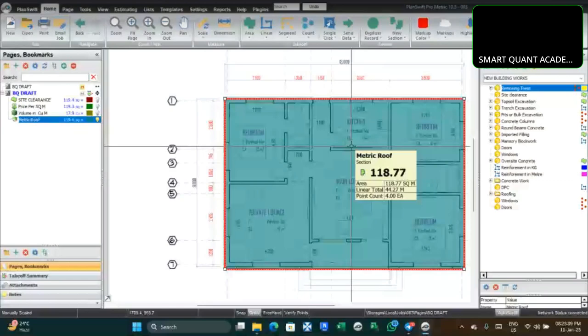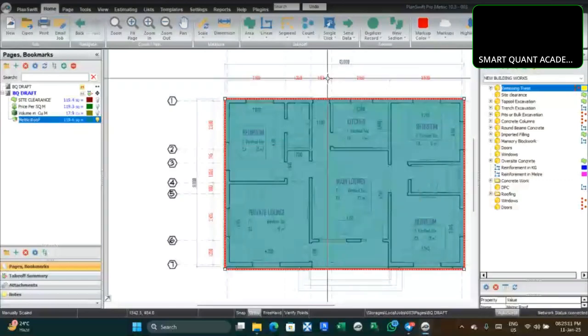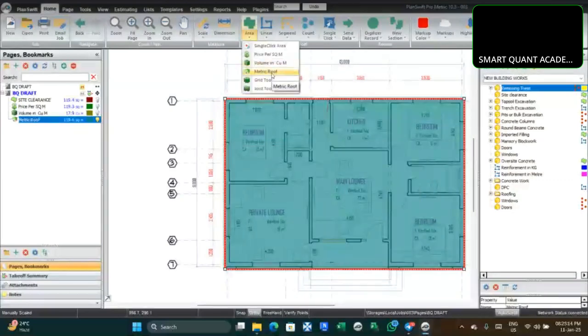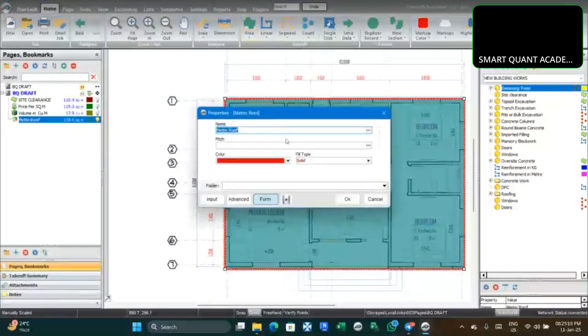So what I'm just trying to explain here is, if you are using the metric roof tool to get your covering area, the first thing you need to find is the pitch, which is not the degrees of the roof. So if you put the degrees of the roof, let's say 30 degrees here, you are not getting it accurate. So you have to go back.